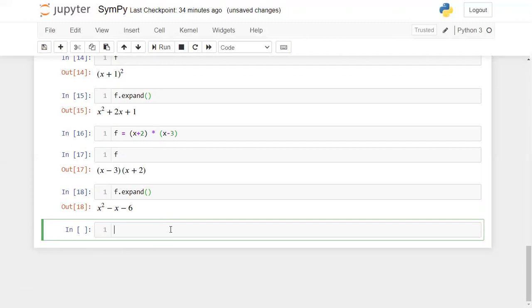Okay, here we discussed expand. Now in the next statement, I want to find out factors of my equation. Okay, let me take an equation first. I'm writing some cubic values here: x cubed minus x squared plus x minus 1. For this expression, I want to find out factors. Whenever you want to find out factors, you can directly use the factor function.